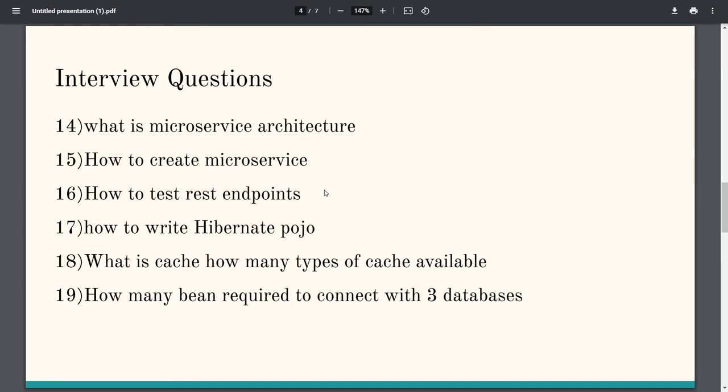How to test REST endpoints? To test a REST endpoint, we have a third-party tool, that is Postman. Apart from this, we can use Swagger as well. Apart from this, you can use any REST client to consume your REST endpoints.